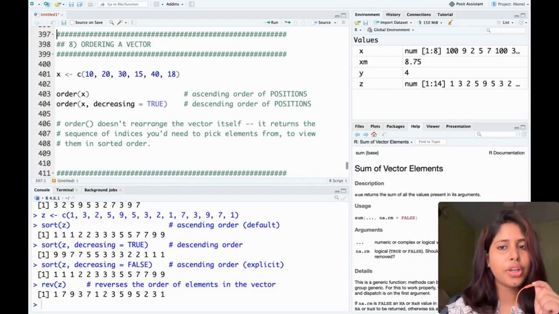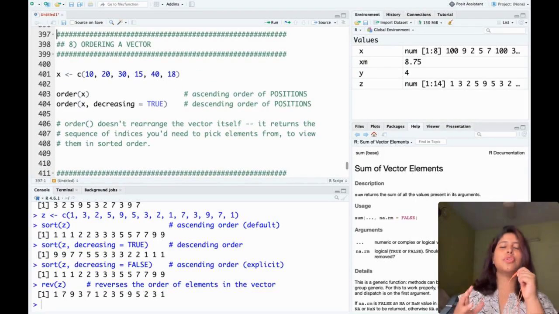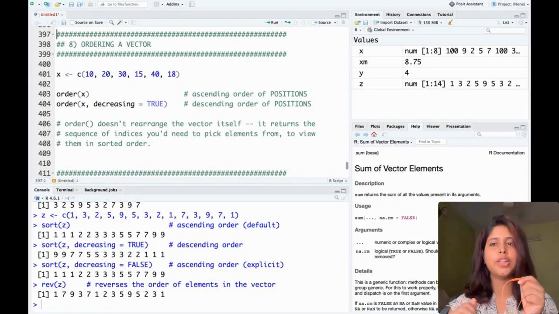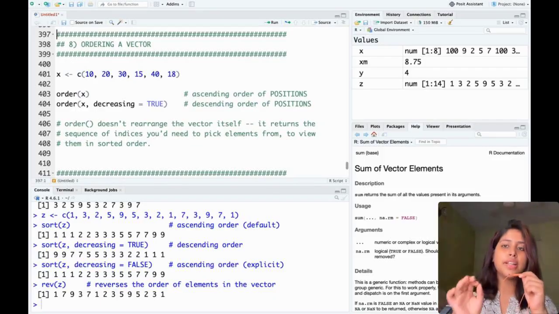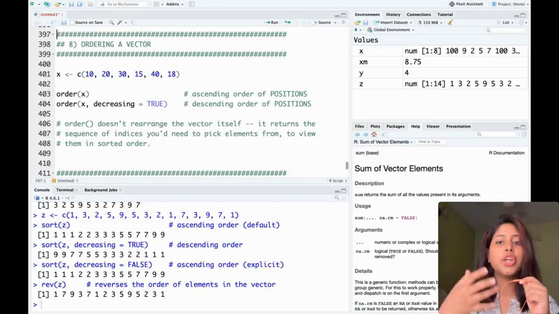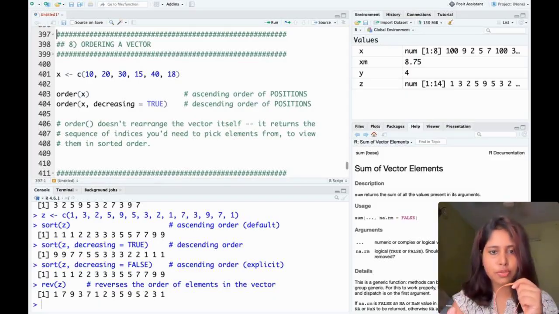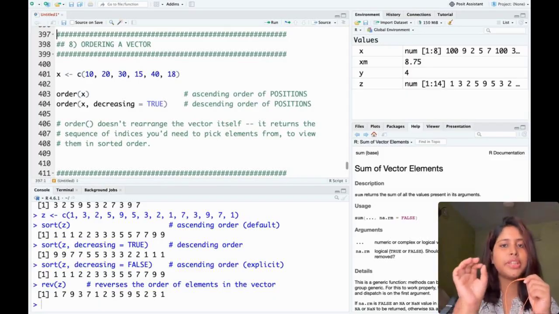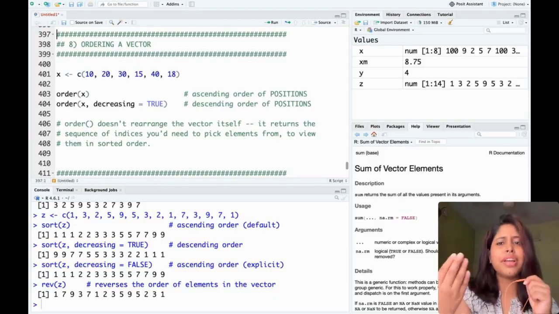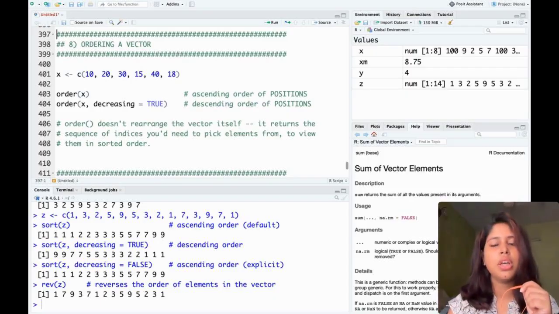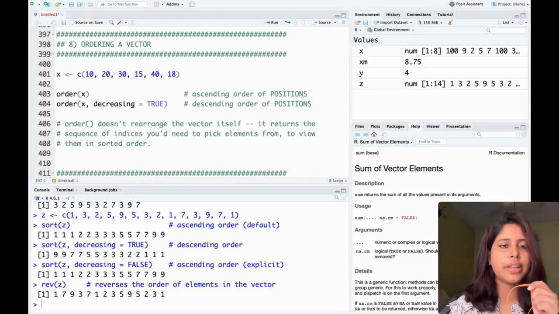Now coming to ordering a vector. Now this one confuses people at first. So let's slow down here. Okay. The order function does not rearrange your vector. Instead, it tells you the sequence of positions you would need to pick elements from to get them in sorted order. Okay. So if your smallest value is sitting at position 4, then order will tell you 4 first. If the next smallest is at position 2, then it says 2 next and so on. Okay, so order x will give you basically the ascending order of positions.